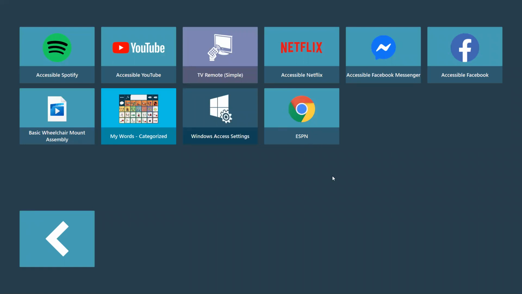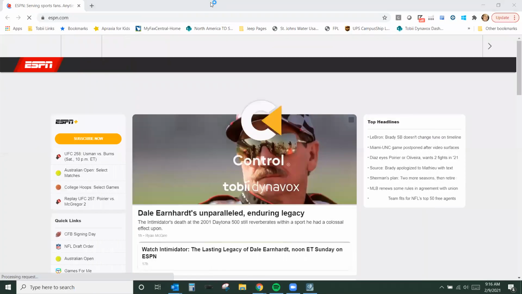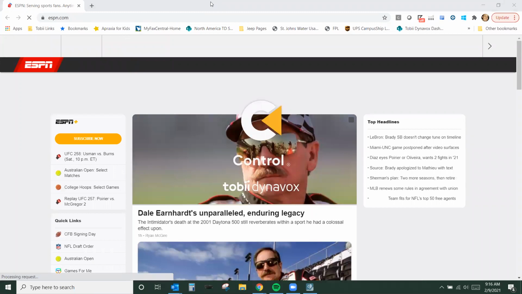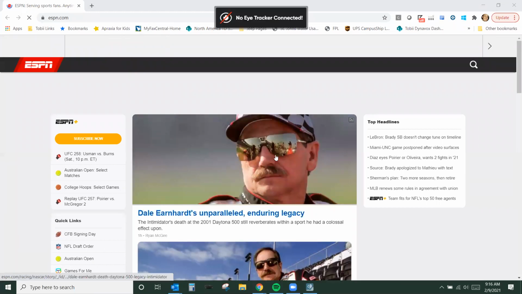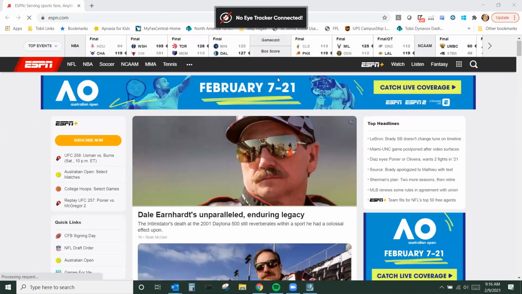Now, what's nice about this is that if I now select this as a user, it automatically minimizes Communicator 5. Sorry, it opened up on a secondary screen. It opens up the web browser, as well as, you can see, turning on computer control. And I don't have my eye tracker plugged into my computer at this point, but that would not be a problem for anyone using an iSeries device as the eye tracker would already be turned on.